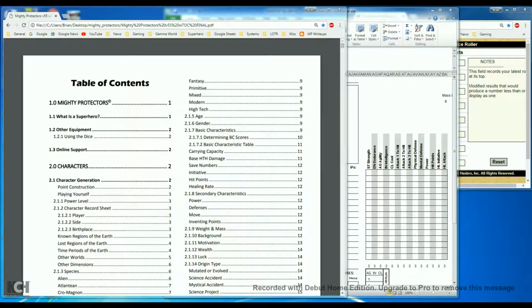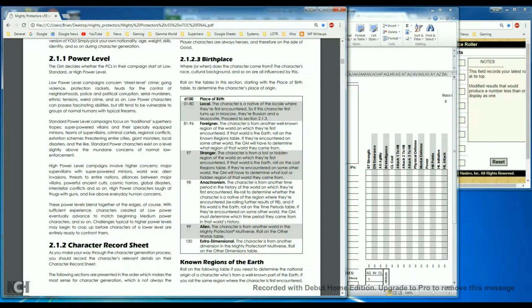In this video I'm going to randomly create another Mighty Protectors VNV3 character. This time it's going to be a villain. It's going to be a standard power level character at 150 points. And first up, I'm going to start with birthplace.